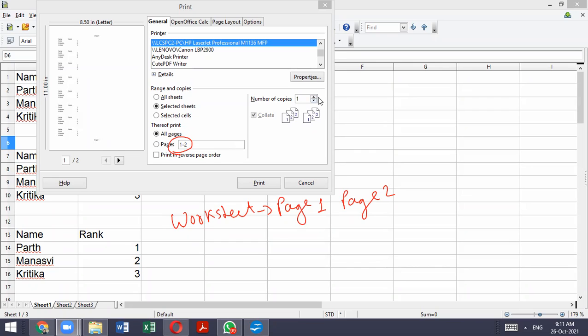Currently it is inactive. What is this button known as? Up arrow, down arrow. What is this known as? Do you know, students? This is known as a spinner.